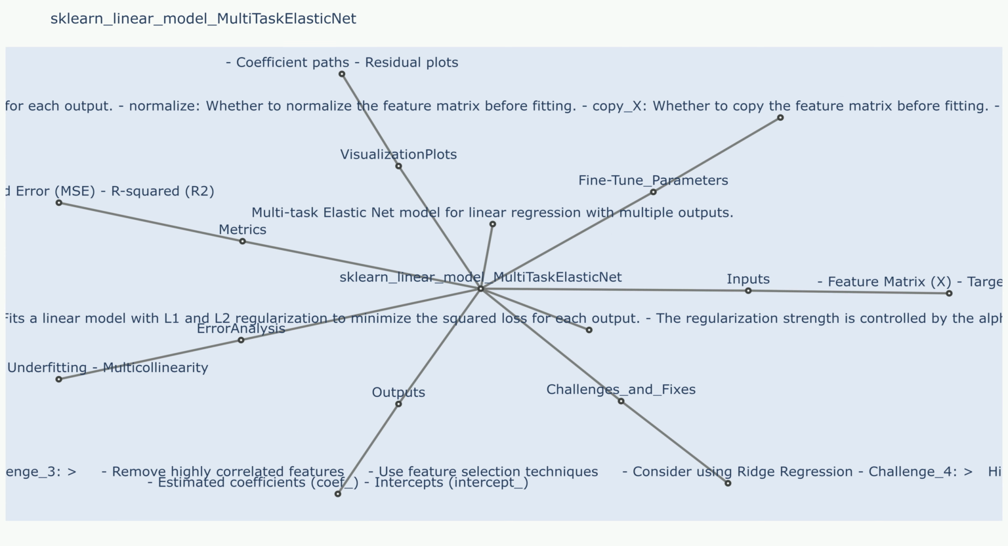Uncertainty methods: Confidence intervals can be used to estimate the uncertainty in the model's predictions. Bayesian inference can be used to quantify the uncertainty in the model's parameters.